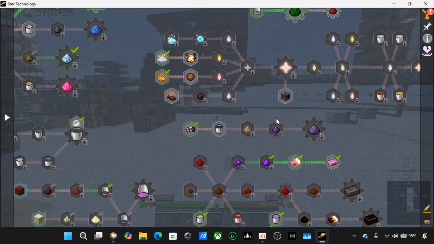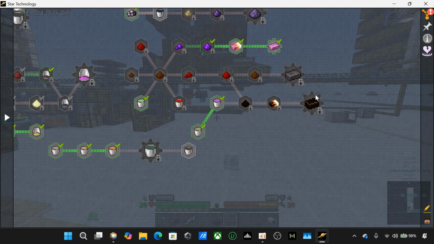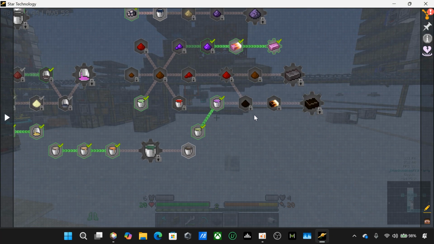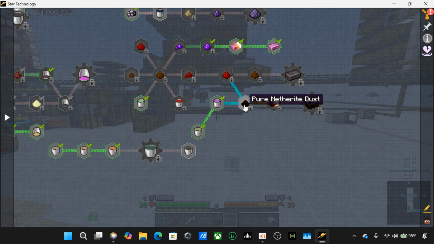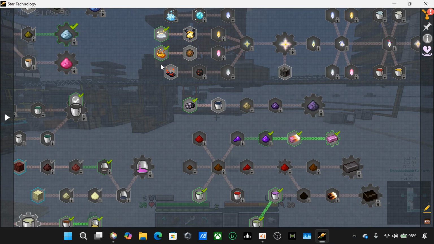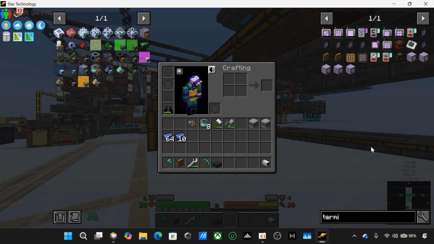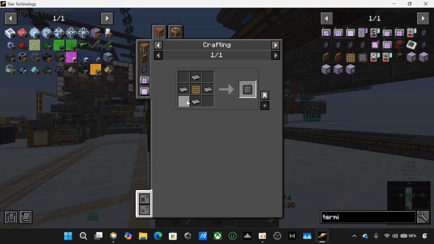So the quest is down here for something. This is all nether stars. You can make nether stars. Just realize that down here is netherite. So you can make netherite. I'm real close to that. And that's it. Once I'm able to make netherite, then I can make this right here, the advanced wireless terminal.